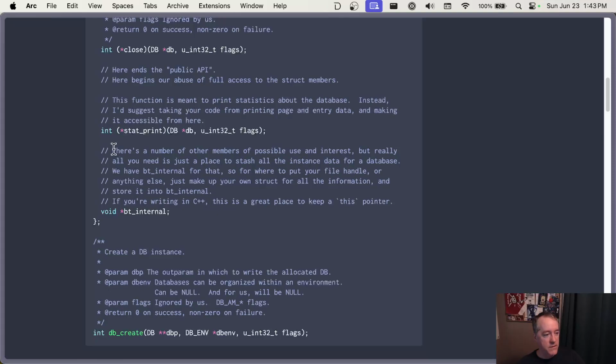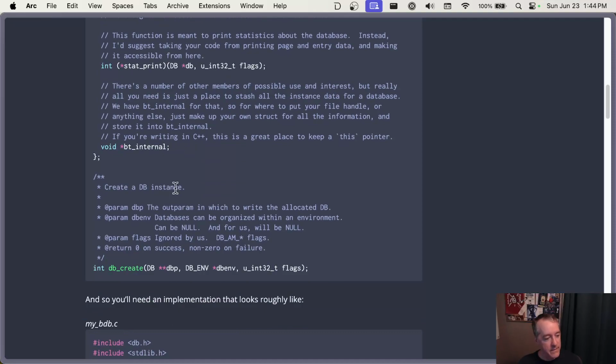Yeah, so he's saying there's a number of members of possible use and interest, but really all you need is a place to stash all the instance data for a database. And he's saying we have BT internal, so that's btree, I'm guessing is what BT stands for. So if we were to put your file handle or anything else, just make up your own struct for all the information and store it in BT internal. If you're writing in C++, this is a great place to keep this pointer.